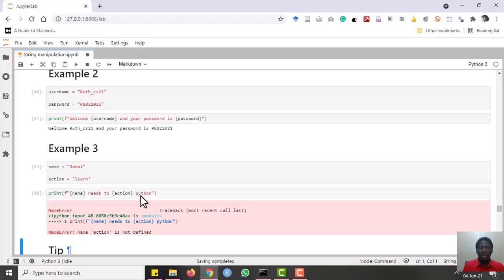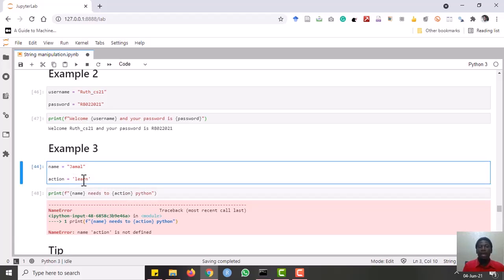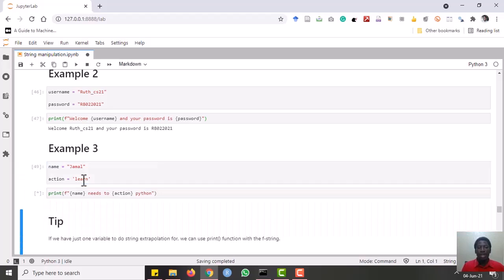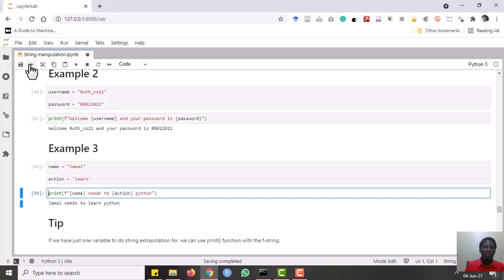It's saying that name action is not defined because we've not run this cell. So let us run it and let's see. Good. Now we have Jamal needs to learn Python. Jamal needs to learn Python. So let's see another example.